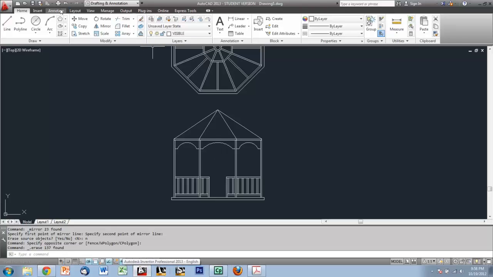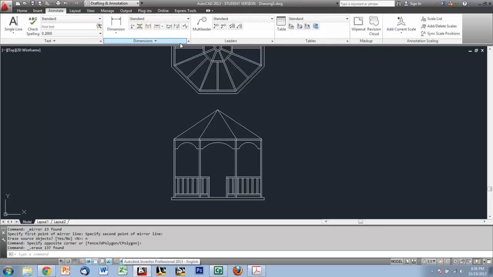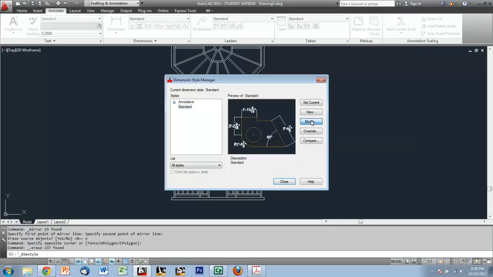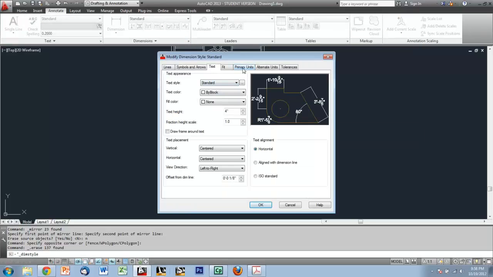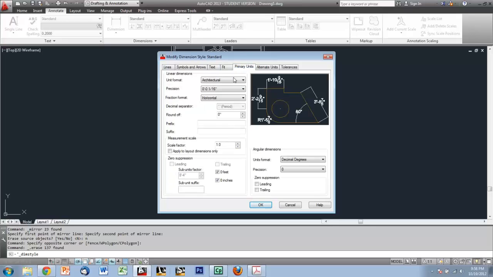I'm going to go to my dim style menu, so I'll go to annotate and click this drop down arrow. And I'm going to go to the modify button, and I'm going to click on primary units. Right here, yours is probably set on decimal still, and you're going to want to change that to architectural because you want to read out in feet and inches. So you can change that, and you can also change the precision.